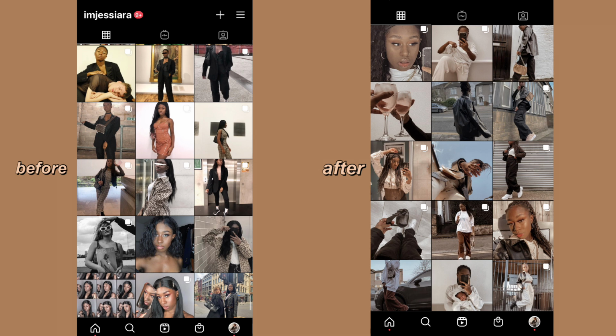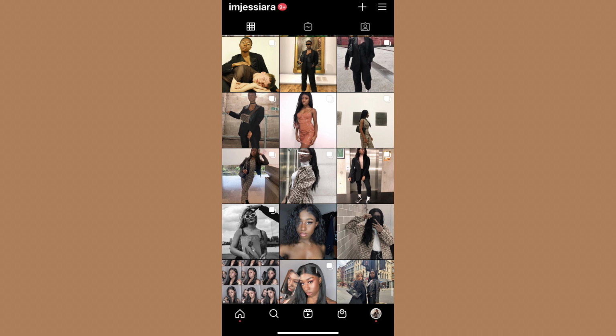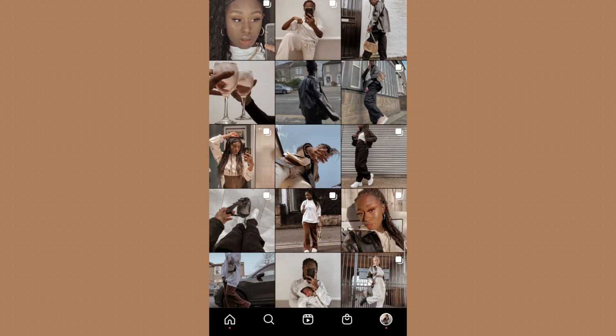So before I get into showing you guys how I edit my Instagram photos, I just wanted to show you guys my feed before and after I started using the preset and the editing styles that I use now. Before, I didn't have a specific way of editing my photos, I just edited it specifically based off of that particular photo. But now I have a cohesive preset that I use and different editing styles that I use. So let me show you guys how I do that.